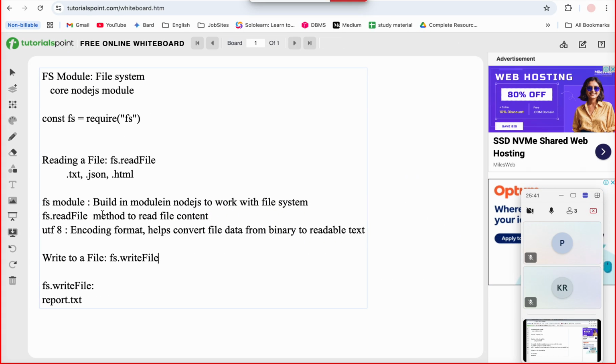The fs module, in the sense, provides file handling functions in Node.js, and fs.writeFile basically writes the data to the file asynchronously. And report.txt is the name of the file to be created.